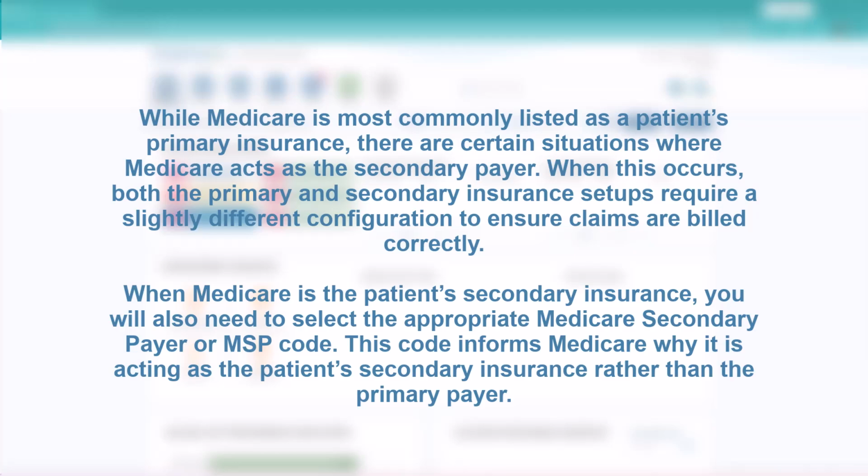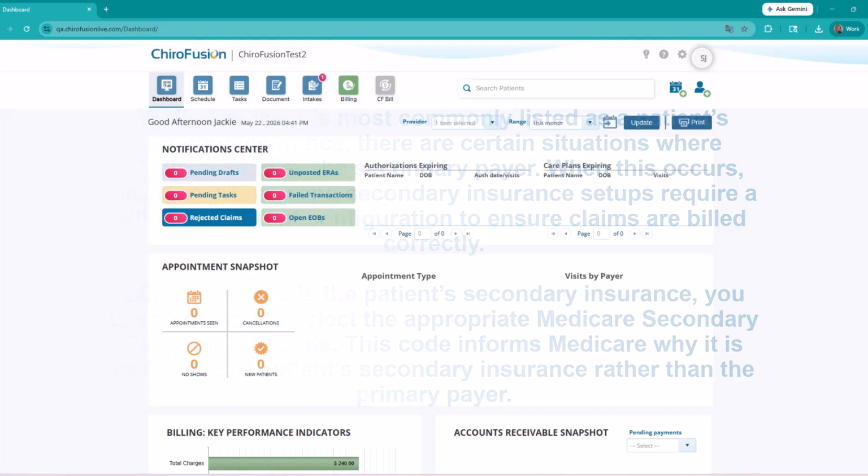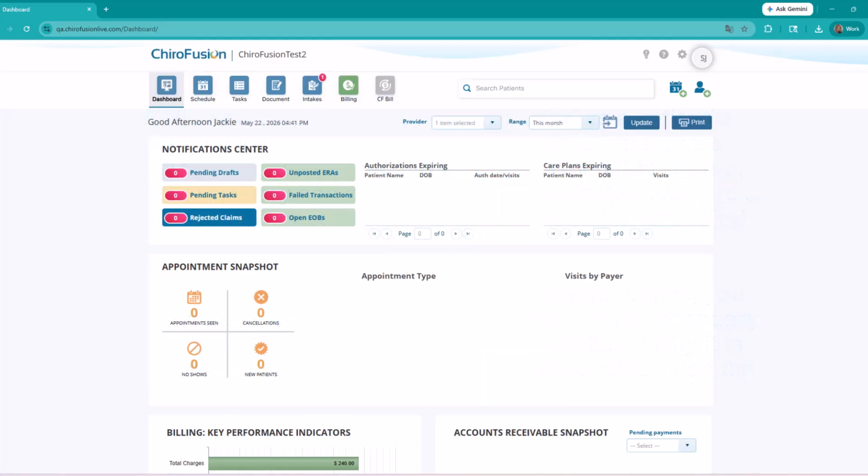are billed correctly. When Medicare is the patient's secondary insurance, you will also need to select the appropriate Medicare Secondary Payer, or MSP code. This code informs Medicare why it is acting as the patient's secondary insurance rather than the primary payer. We'll now walk through the necessary steps to configure these settings in a patient profile.